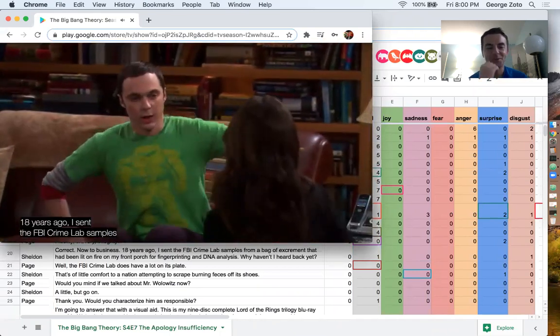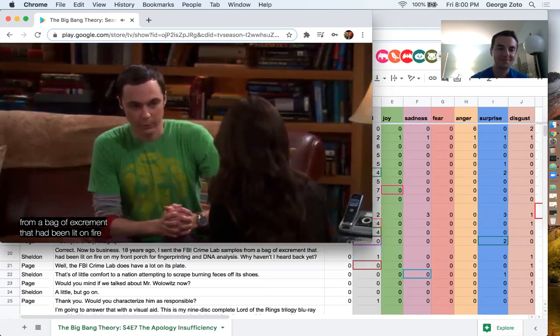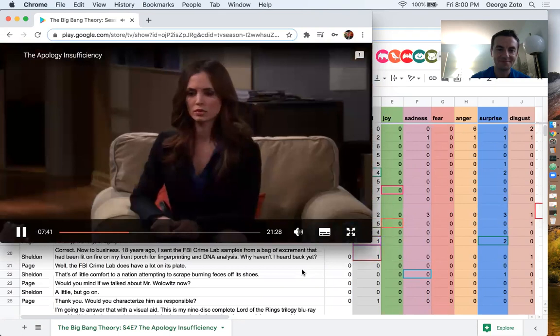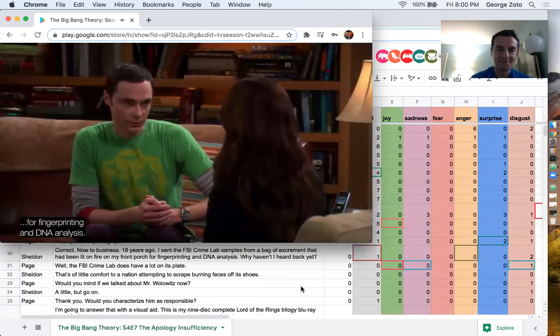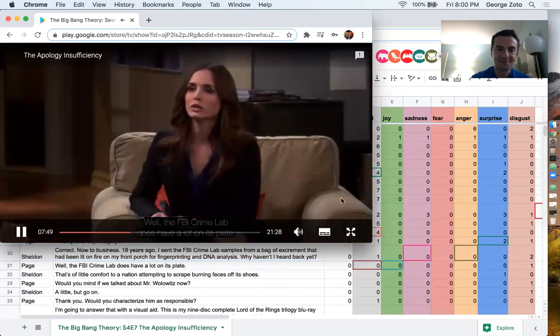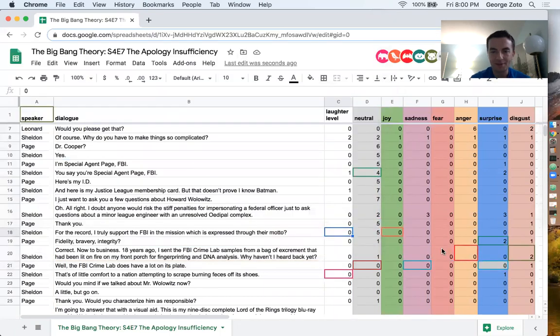Fidelity, bravery, integrity. Correct, now to business. 18 years ago, I sent the FBI crime lab samples from a bag of excrement that had been lit on fire on my front porch for fingerprinting and DNA analysis. Why haven't I heard back yet? The FBI crime lab does have a lot on its plate.